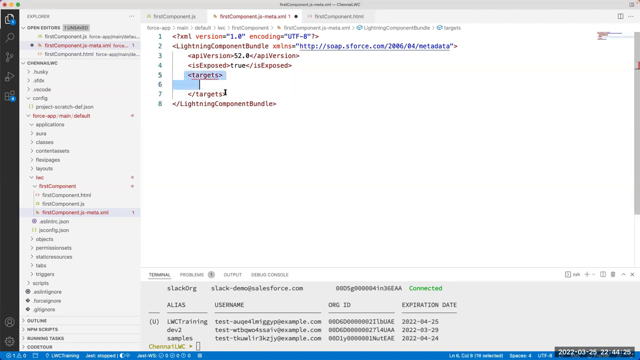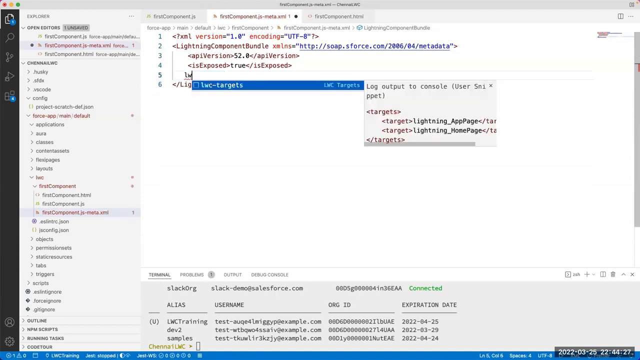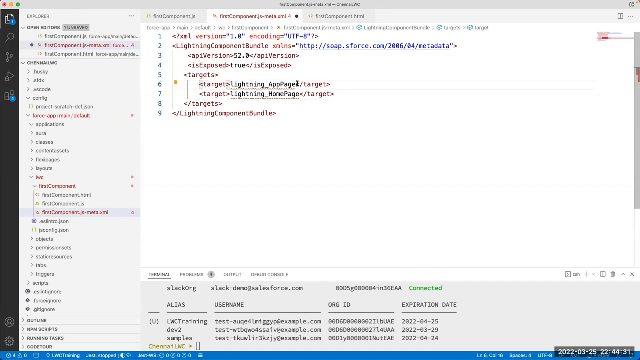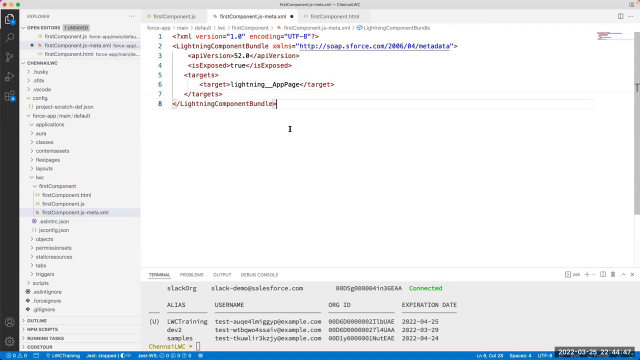Okay, I also have a shortcut here, so you can learn about the shortcut a little later. So these are the things I have written already. Again, how I've done it is magic for now. Don't worry. Sometime later, I'll tell you some productivity things with which you can do things faster. But this is the basic code I need. So I need to set isExposed to true, targets, and I have created a target called Lightning app page.